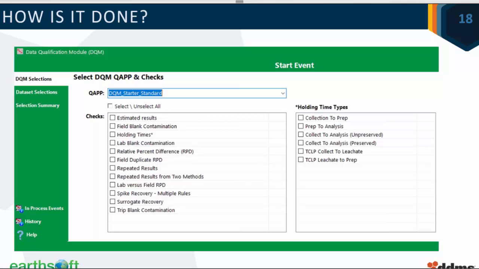Anybody who's familiar with running it already knows. I'm just using as an example the Ursolf starter QAP here, and you select which QAP you want to use, and that sets in place all of those limits, all of the methods, matrices, everything that you've already set up in that rule book, if you will. And then you select all the different checks that you want to run. The one with the asterisk is the holding times, because there are quite a number of types of holding time checks on the right-hand side, and you select those that you want.